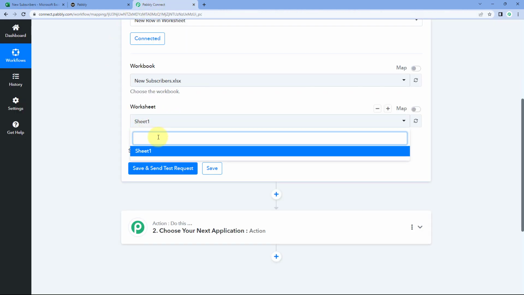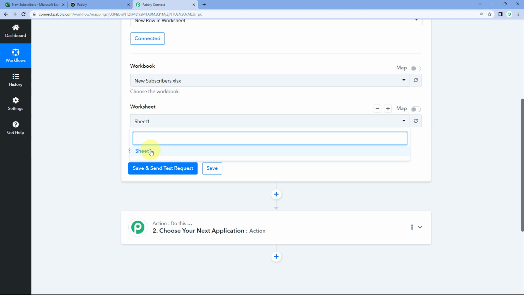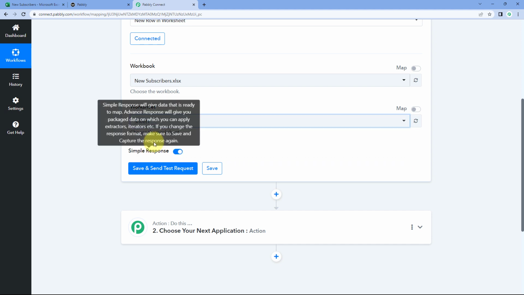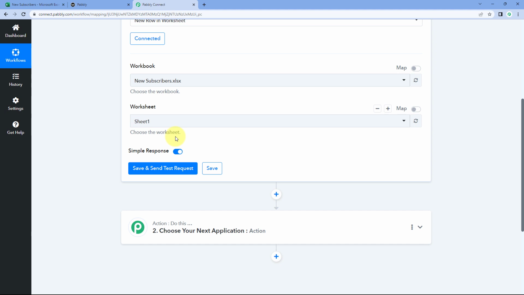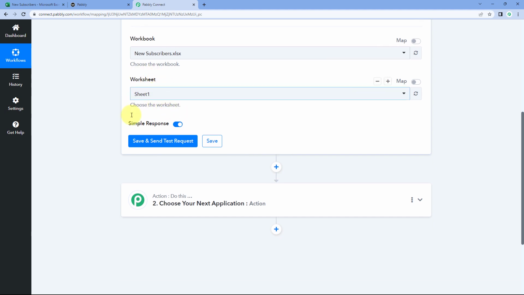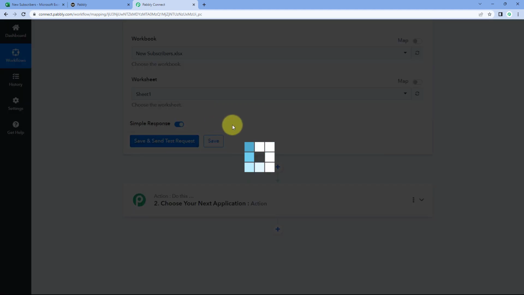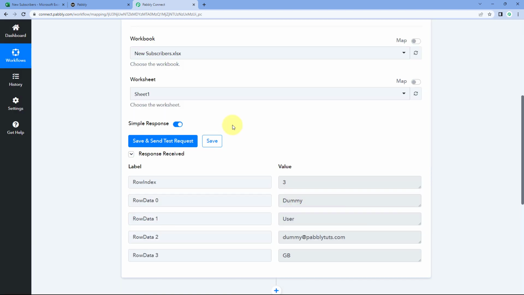That's why in this drop-down, you can see only one sheet as Sheet 1. But in case you have multiple sheets, in this drop-down you will get a list of all the worksheets which you have. You have to select the sheet from which you want to get the new row of data. And after selecting the worksheet, just click on Save and Send Test Request.